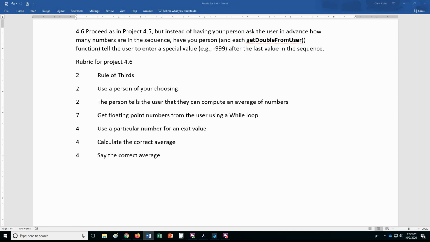In 4.6, the project says proceed as in Project 4.5, but instead of having your person ask the user in advance how many numbers are in the sequence, have your person and each get double from user function tell the user to enter a special value like -999 after the last value in the sequence.